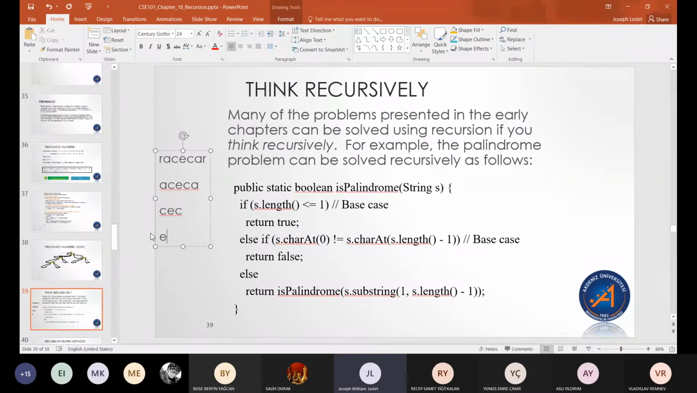This is only 1 character, so we return true. So this returns true to this call. Well, this just returns whatever it gets. So then we return true, and then this returns true. I hope that's clear about how this works.